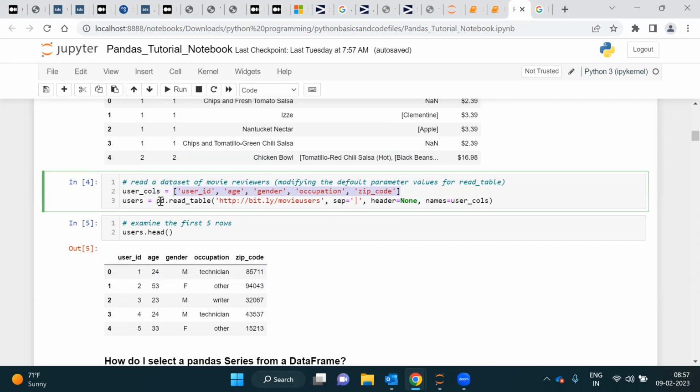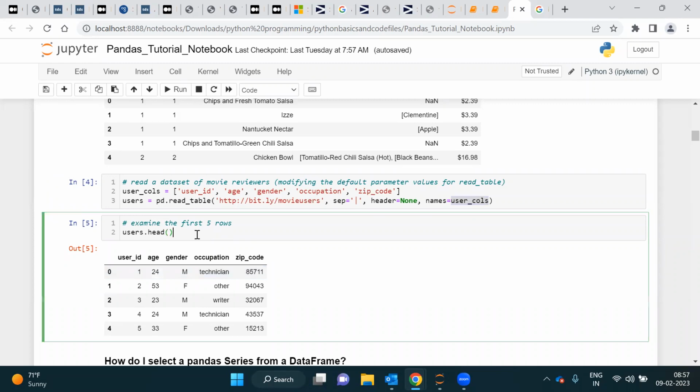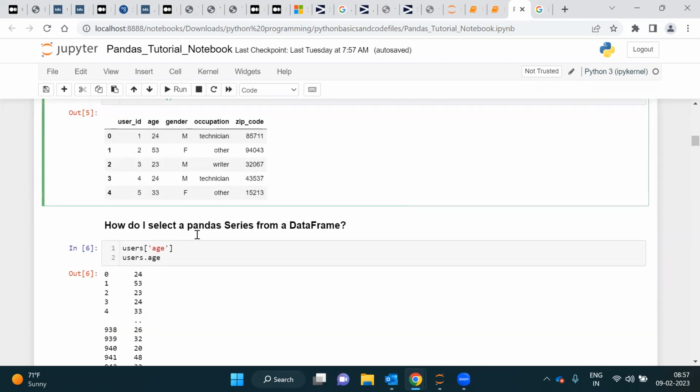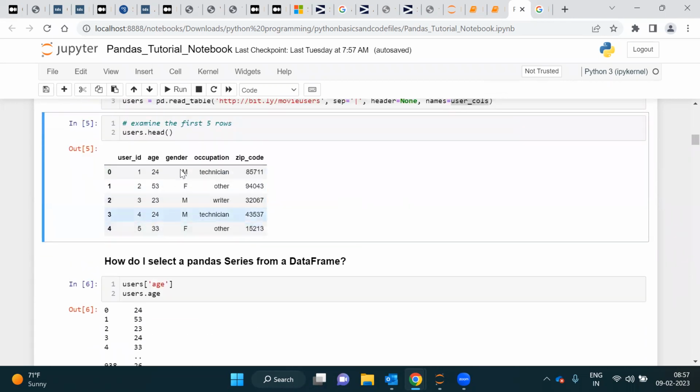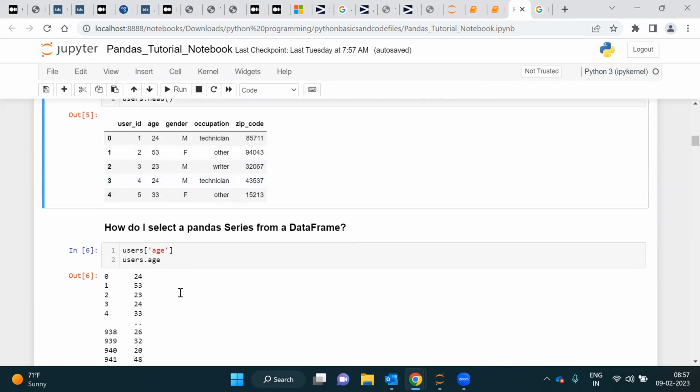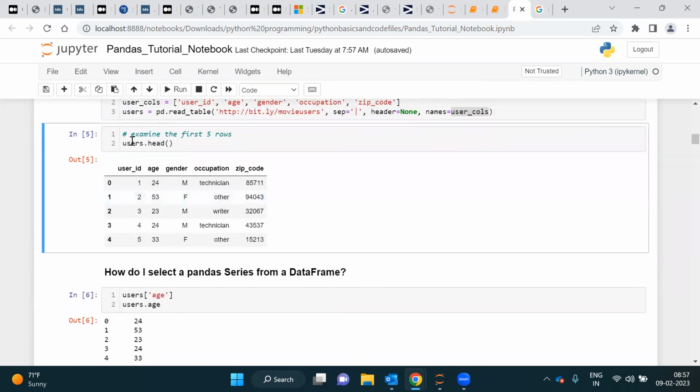So these data frames are nothing but lists. If you see here, I am providing a list of all the columns. I wanted to show the usage of the list. I have provided a list of columns and I am passing it here in the names, so that it processes that list and downloads the data frame. Now, if I want to separate only one column here, age, you can see here I have separated users of age. Now users is a data frame.